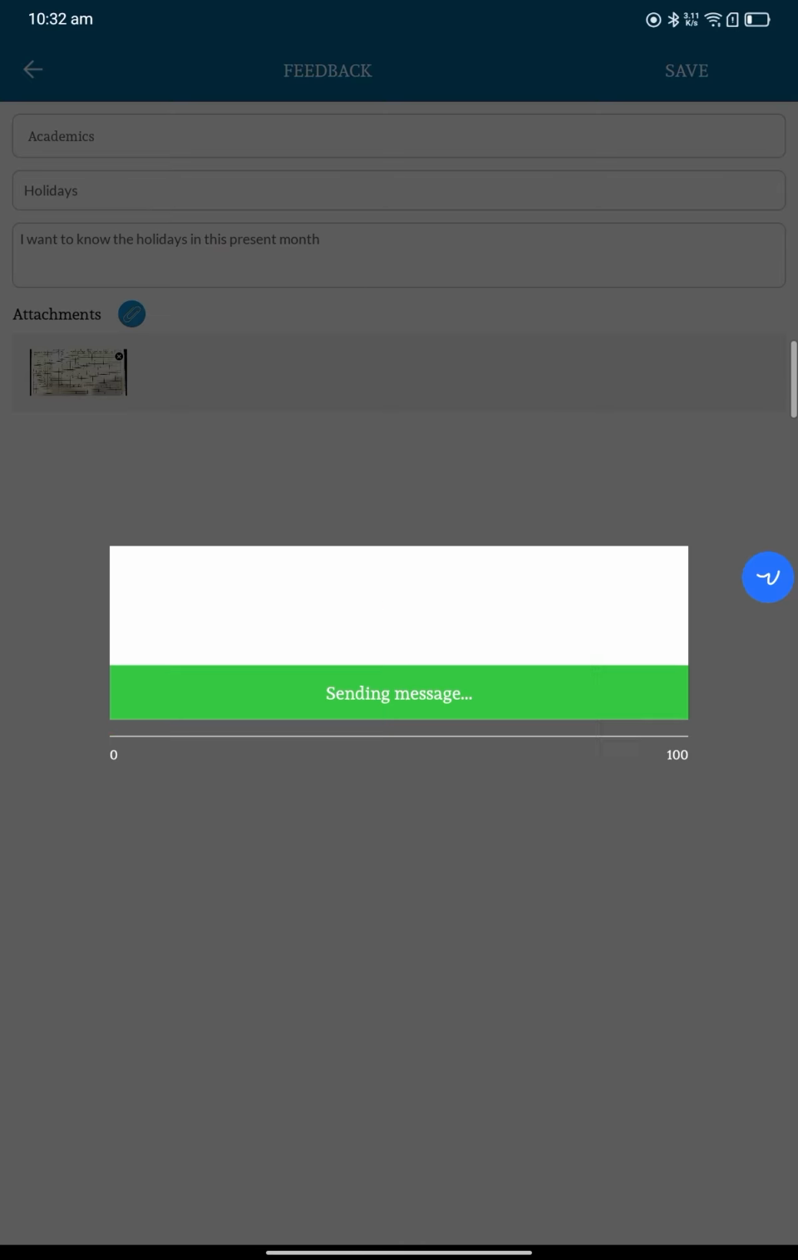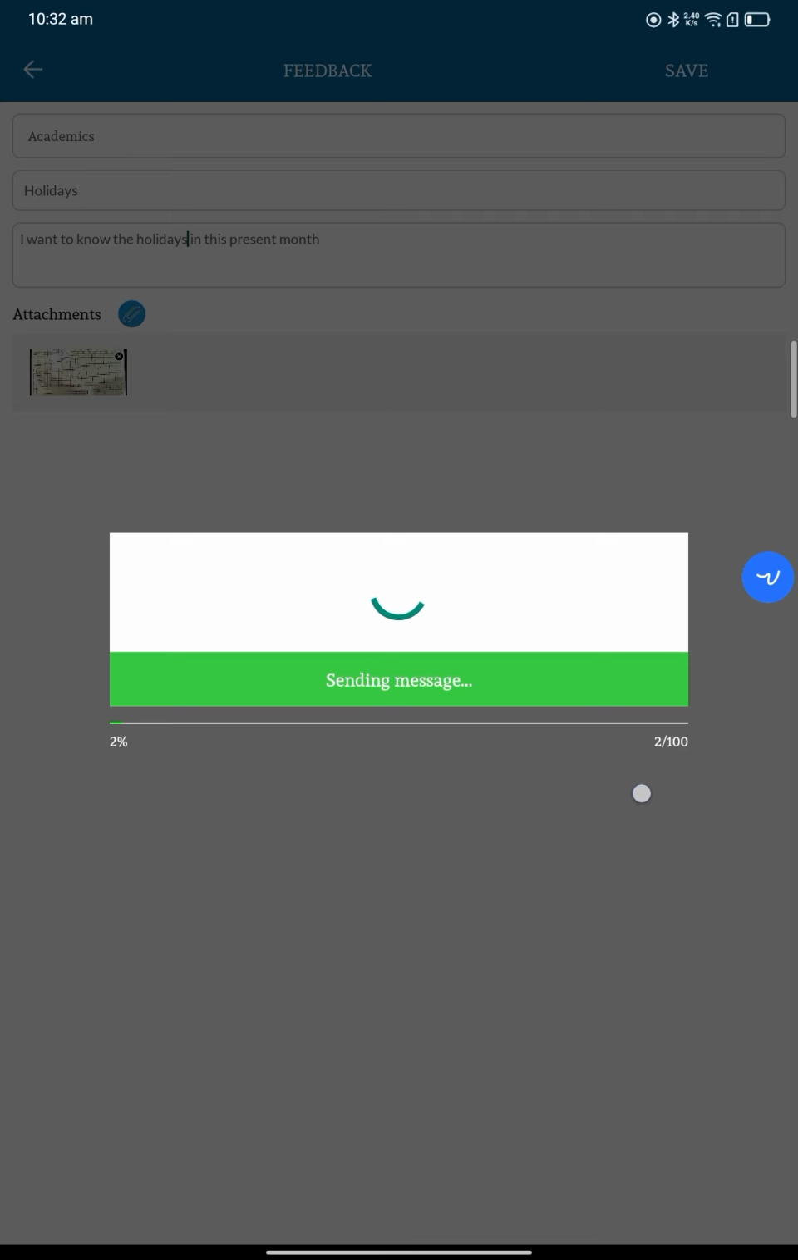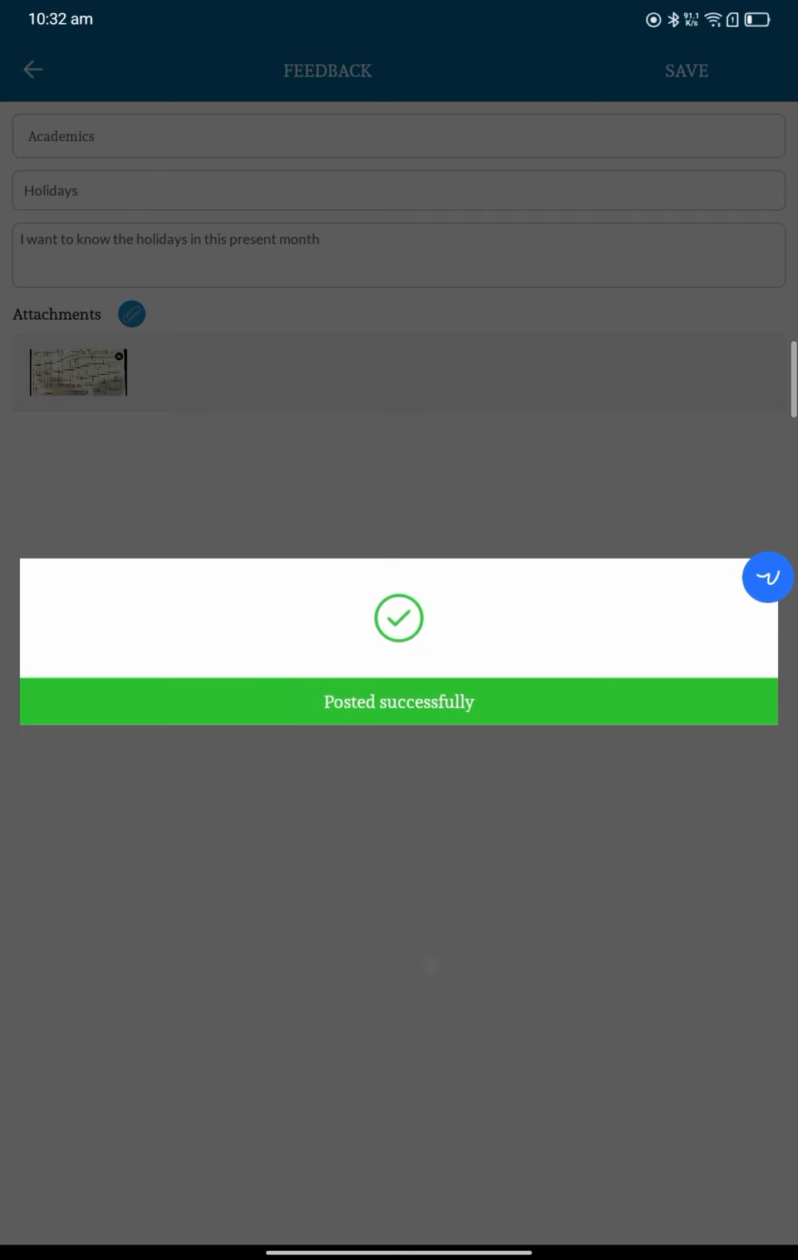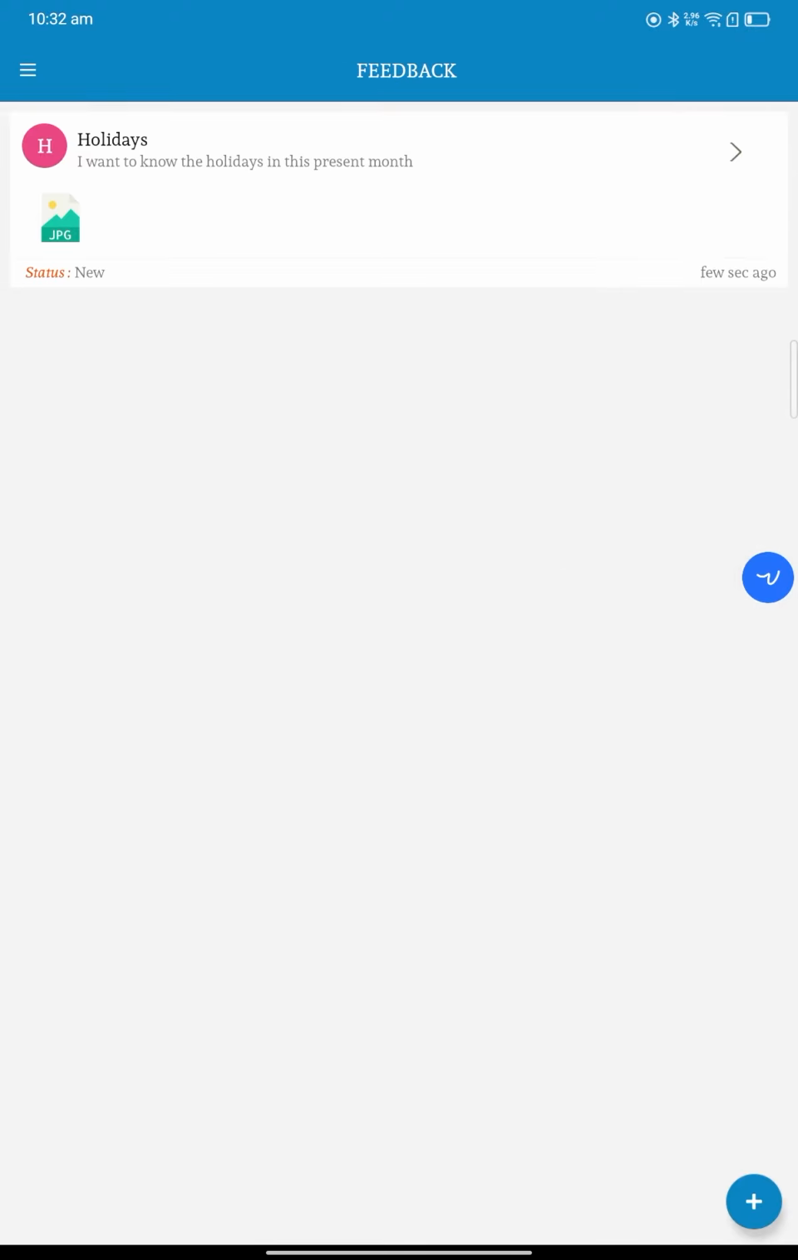Then it says sending a message, with the percentage it is taking. As you can see, parents, it says posted successfully. So basically I've given an inquiry to the school so that I'll get notified. This is my feedback which I gave from my end. It says holidays, I want to know the holidays in this particular present month. There's an attachment I've attached, and the status is new. So this is a clear, transparent thing which you can see.